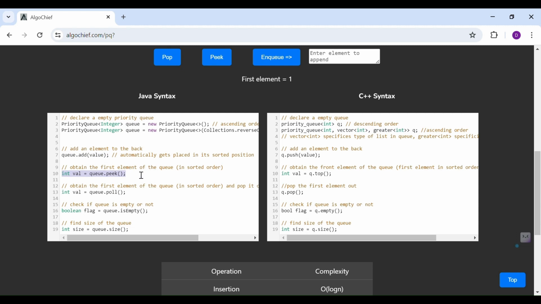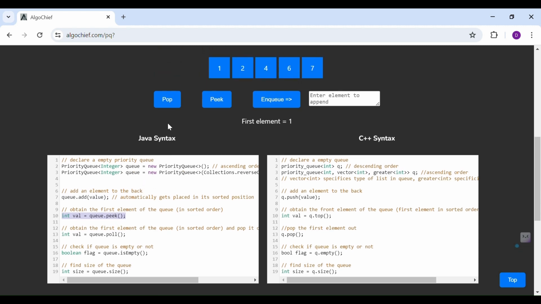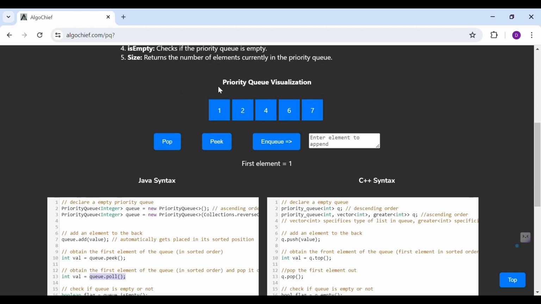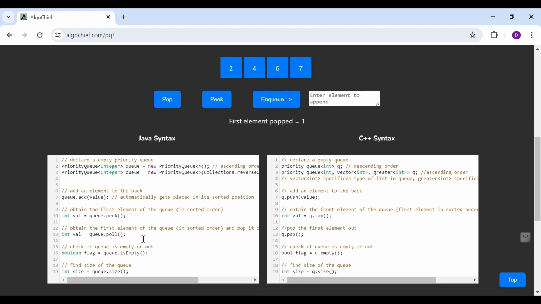Q.peek is used to see which is the top element of the queue. This takes O of 1 complexity. And q.poll removes the first element from the queue. Like this, it goes away from the queue. Okay. This also takes O of 1 complexity. Okay. Whereas in C++, to add an element, you use dot push function.